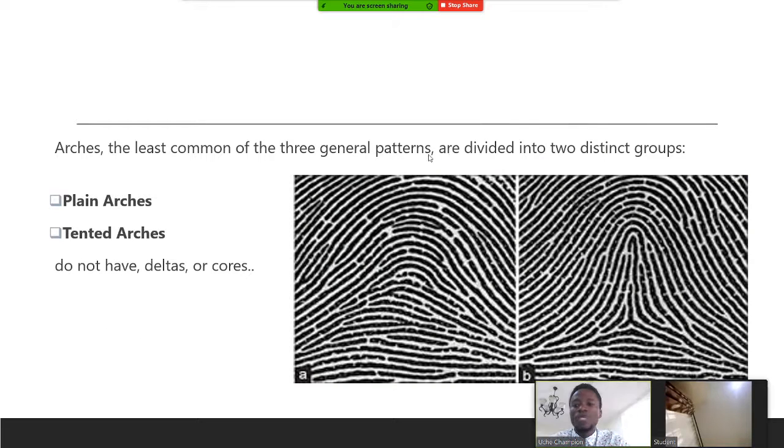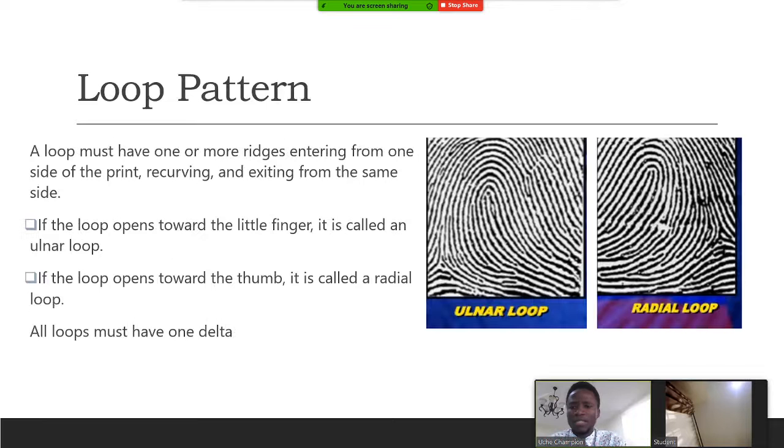So with that, we will now talk about the plain arch. The arch is divided into two: the plain arch and the tented arch. Let's go back to the ulnar loop. We didn't conclude on something.